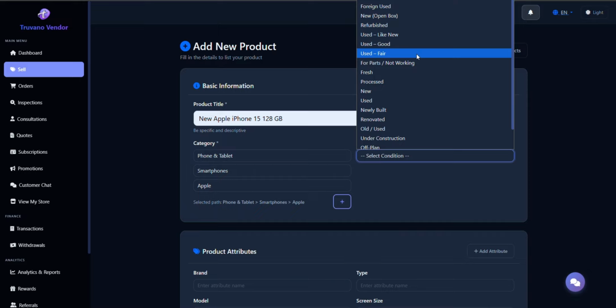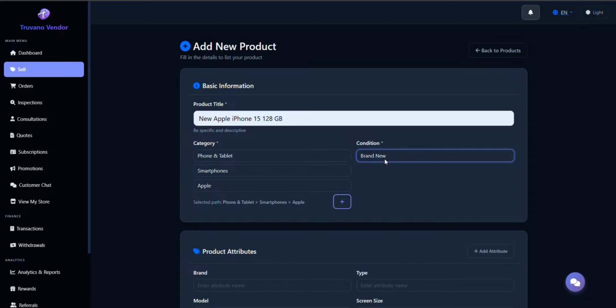You must always be careful that every piece of information you enter is exact, because when a buyer orders and you send something different from what you filled in here, you are the one that will be responsible for the delivery fee. So you have to be very careful, make sure that whatever you are inputting here is exactly what you are selling. So now it's a brand new phone.